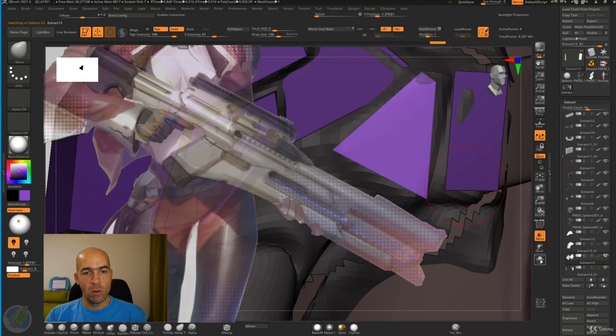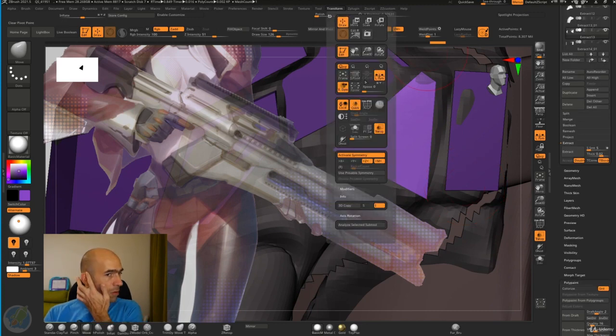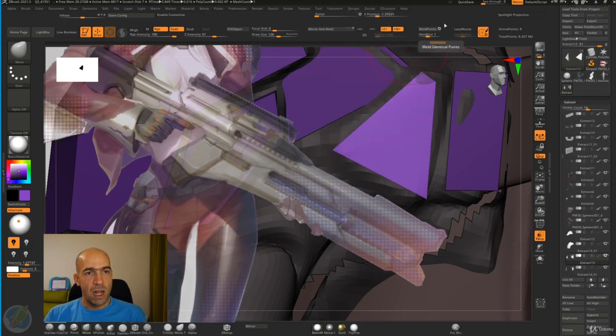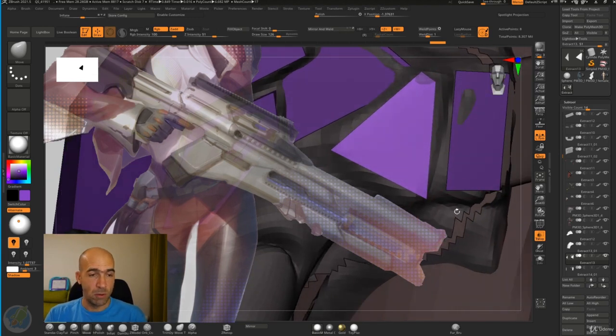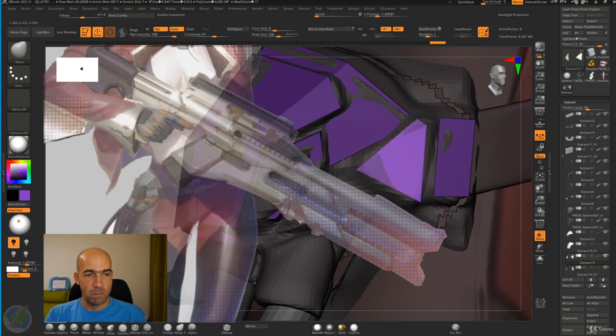If you want the solo button or polyframe button, they are in the Transform menu. Polyframe and solo, they're here. You can take them from here and put them wherever you want, in the top or in the bottom, where you're going to be able to see them better or use them.